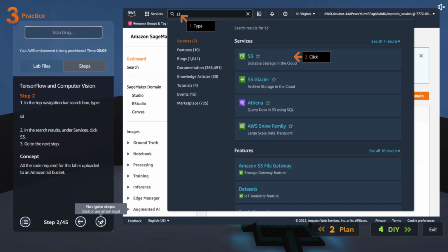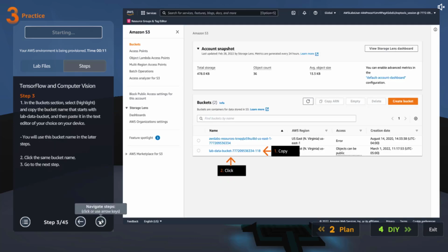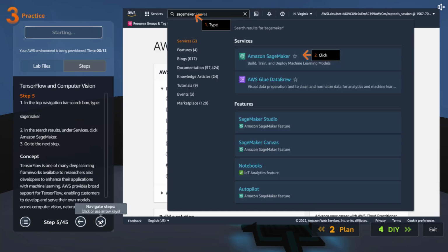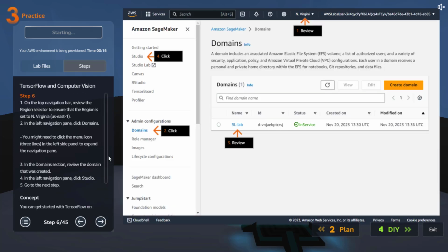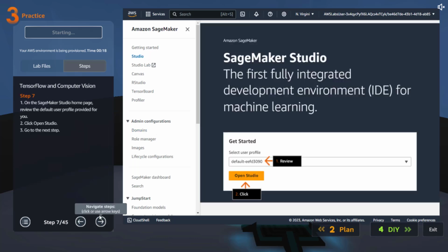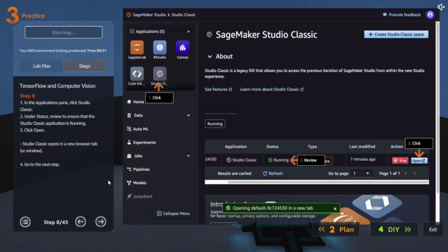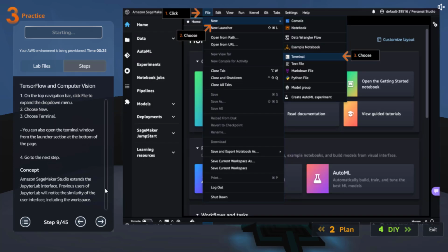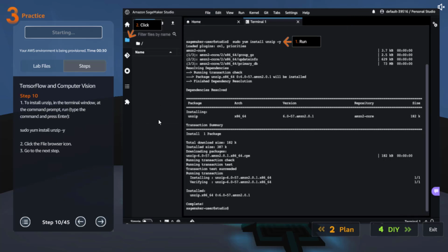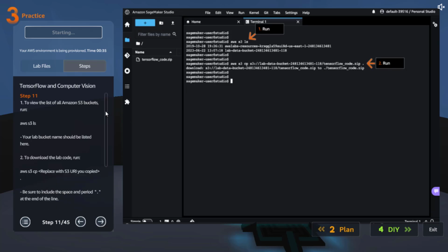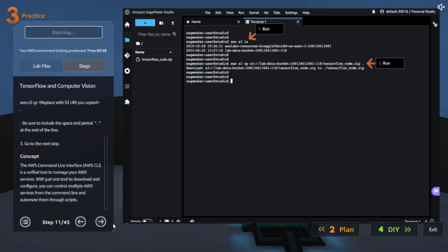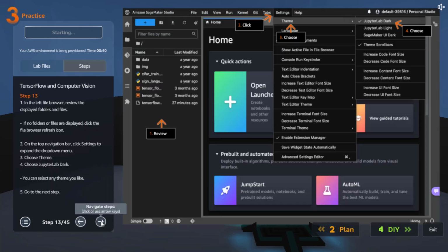It's the same drill. S3, go to the bucket, copy the URI, go to SageMaker, go to Studio, open Studio, then open Studio Classic or JupyterLab, then go to terminal, install unzip, copy the file from S3, and then unzip the file. Okay, then we are okay.